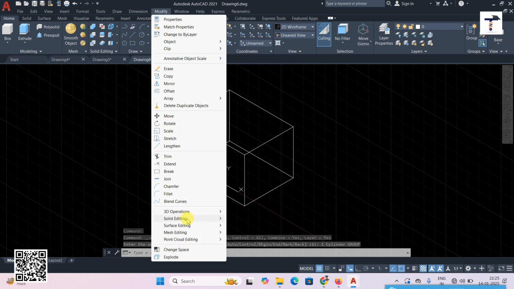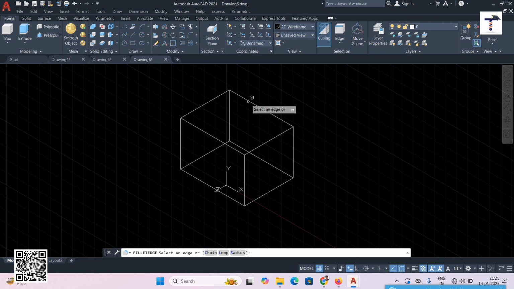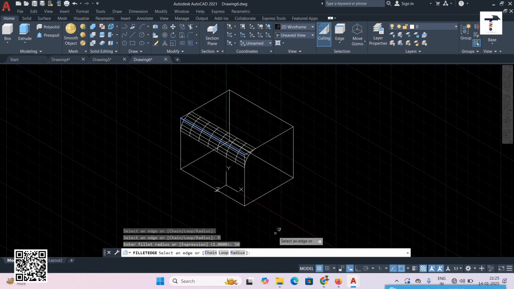Next go to modify here, solid editing here, fillet edge. Fillet edge means that is 3D fillet edge. So just click it here and suppose give radius. By default radius is 1. Okay. You can change as per the requirement, suppose 50 here. So now this one is 50.